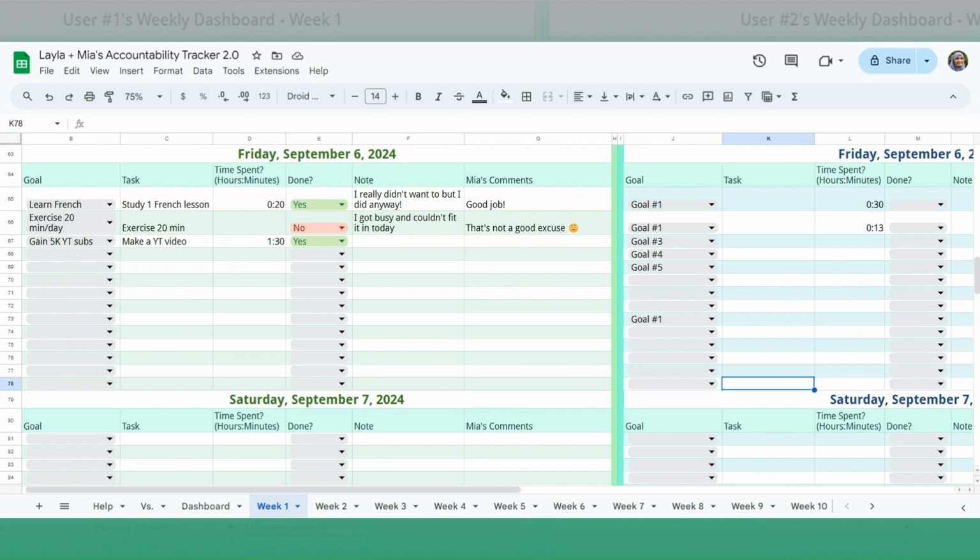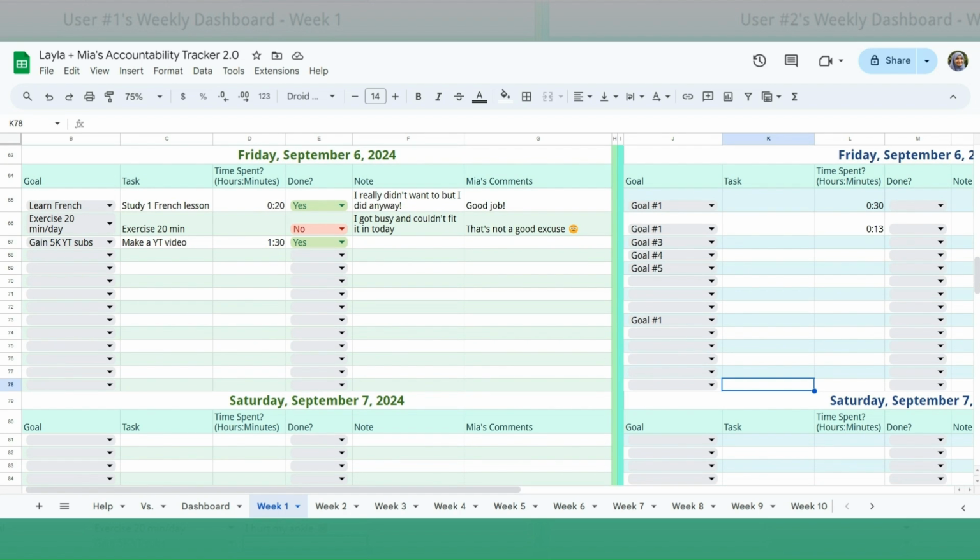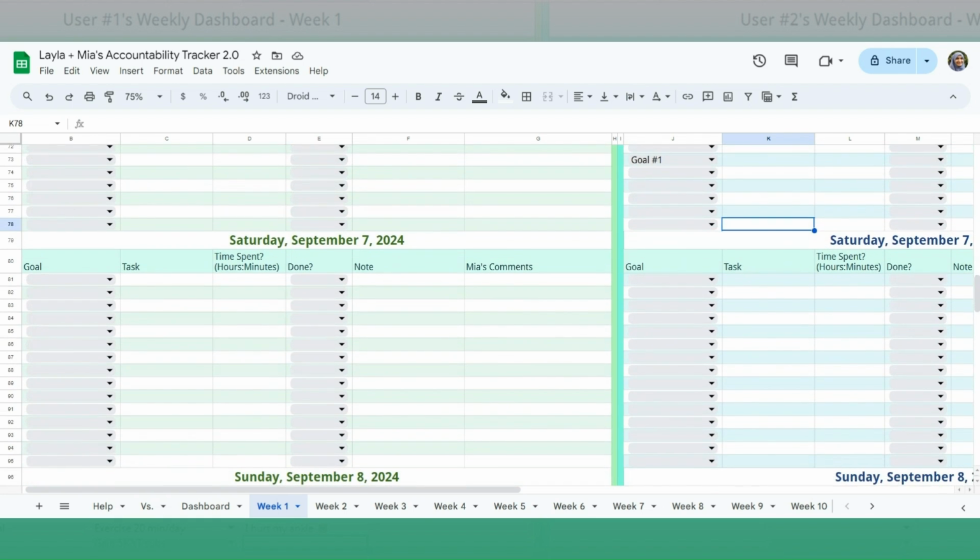I can add any notes that I have regarding the task. For example, I could say I really didn't want to study French, but I did it anyway. And Mia can take a look at my daily schedule, see what I did, what I didn't do, and give her comments on that if she wants to. For example, here she said, "Good job." I didn't exercise because I was busy, and she called me out saying that is not a good enough excuse. Okay, so there are tables like this for each day of the week.